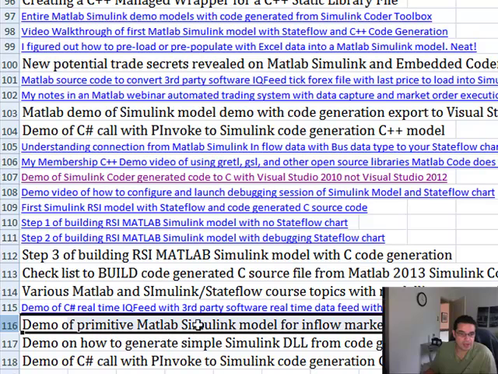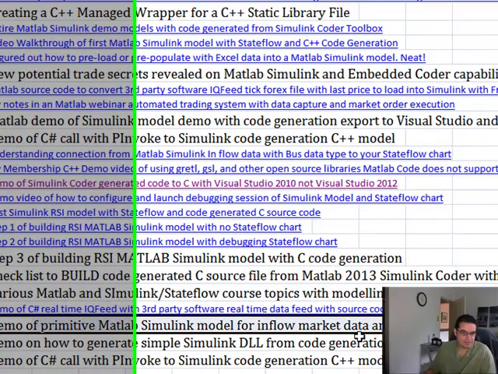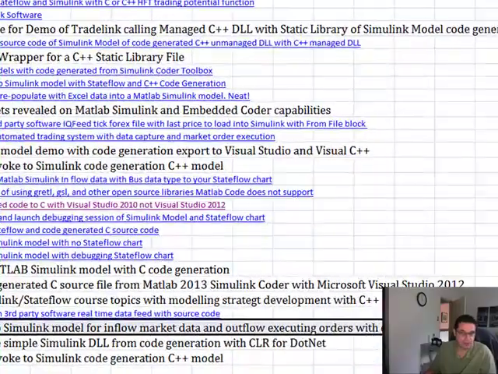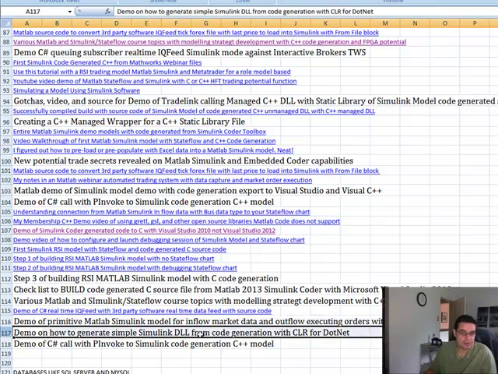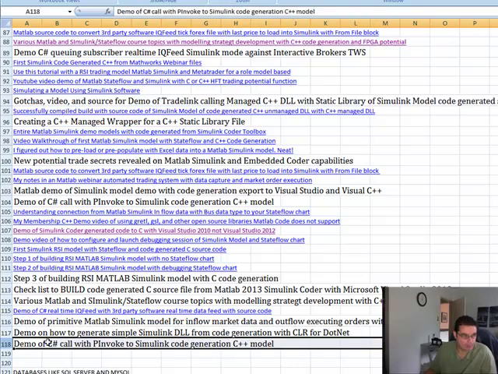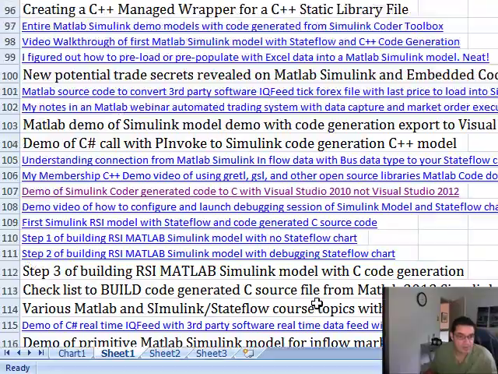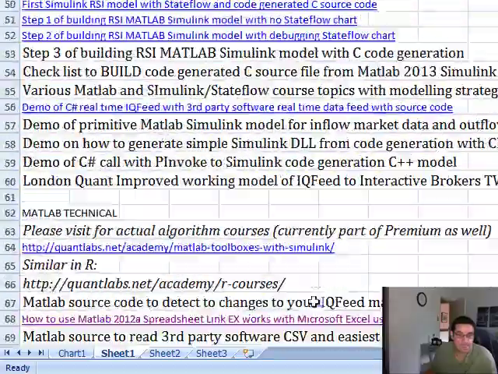So we've got a primitive Simulink model with, as I said, inflow market data, executing orders from code-generated C. And then we do the same thing here in .NET with the CLR support, Common Language Runtime, I think it is. I can't remember. Anyways, that's pretty well it for Simulink.